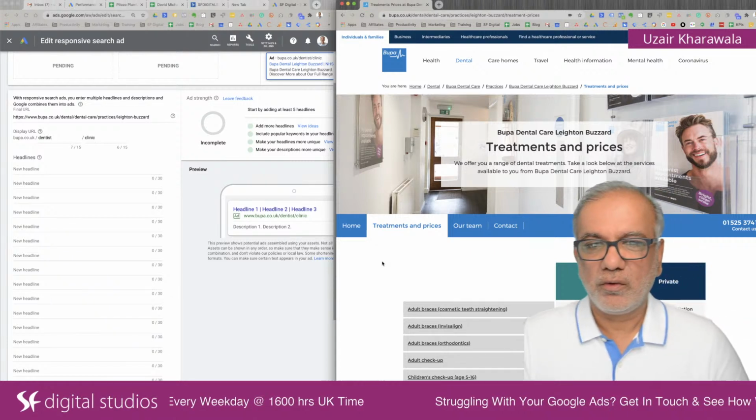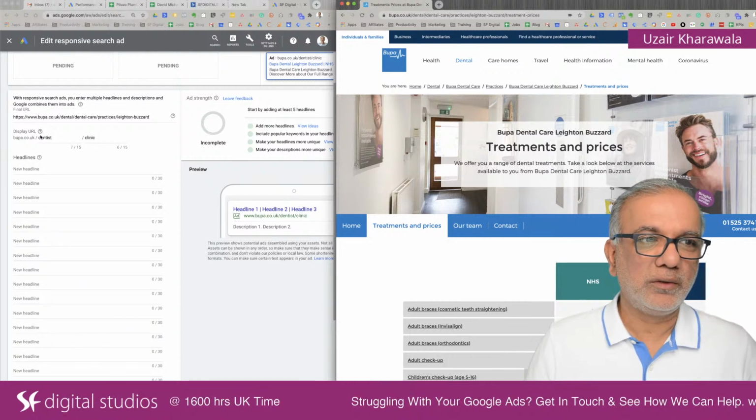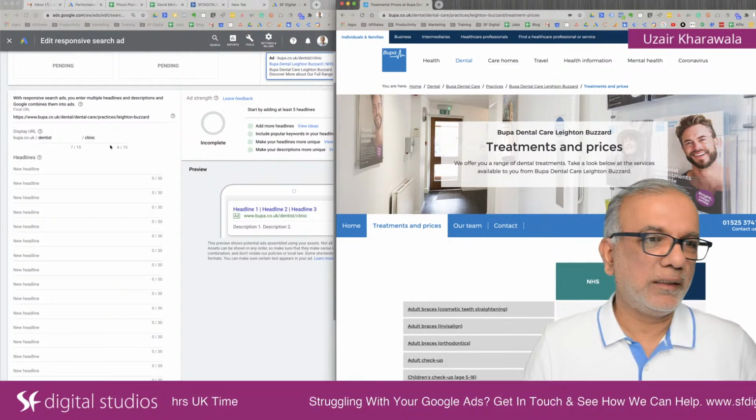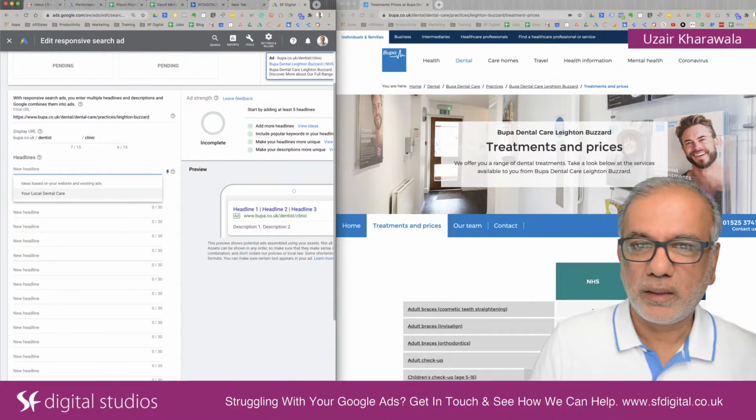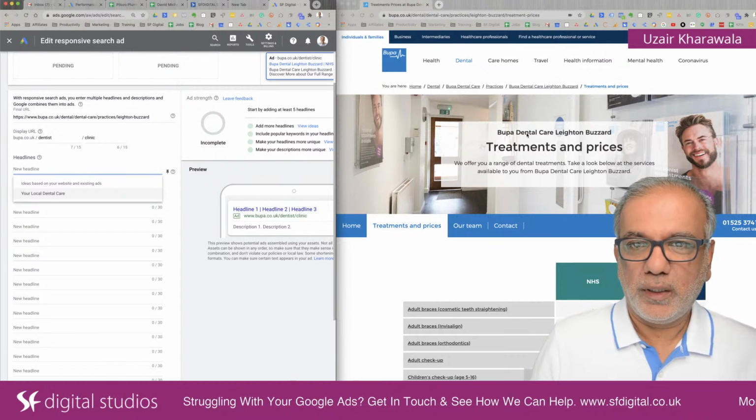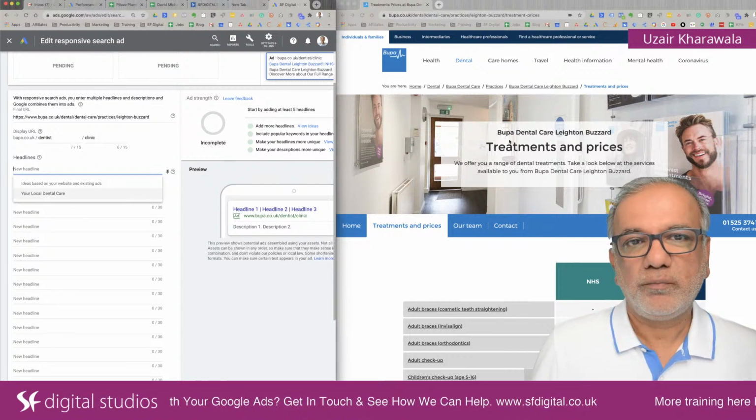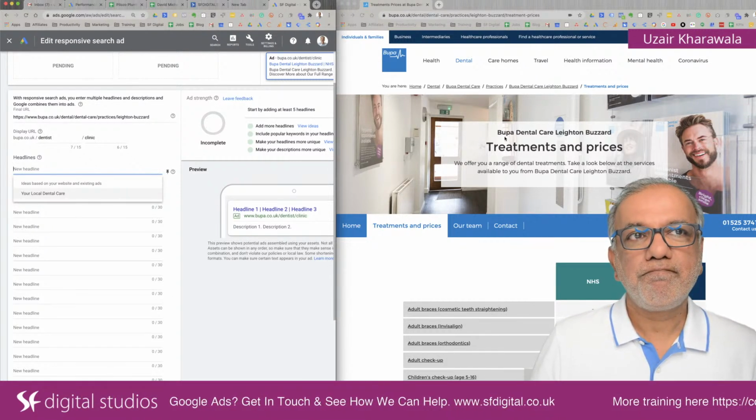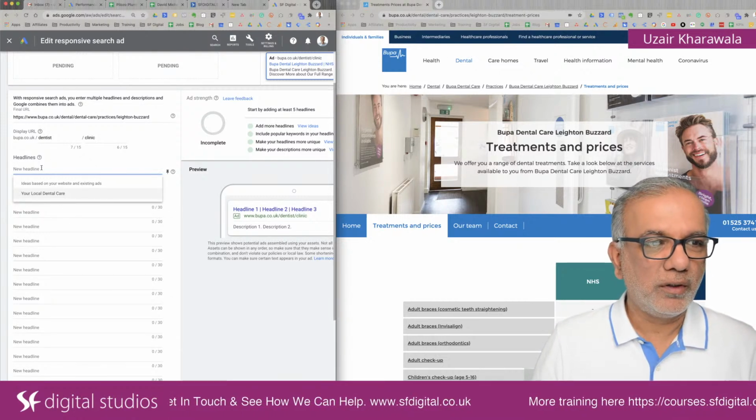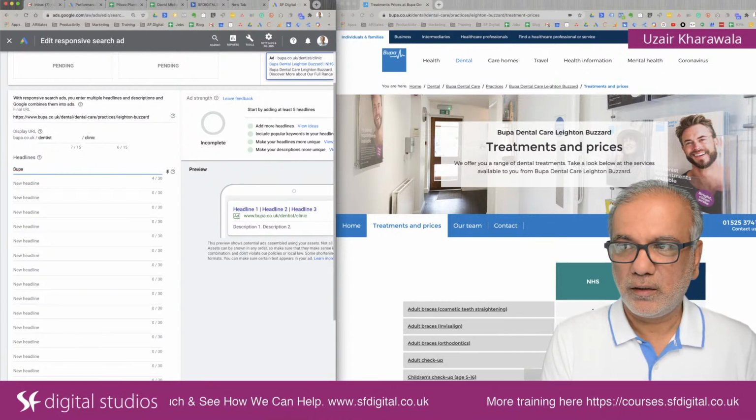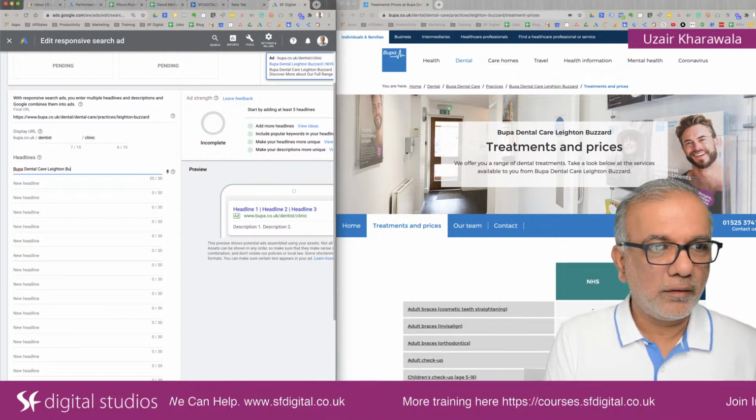All right, so the first thing you want to do is put in the URL and then path 1 and path 2. Make sure that you have your keyword in there, which is dentist clinic or dental clinic or whatever. Then I'm going to look at the web page, and Bupa Dental Care Leighton Buzzard, this is our town. I need to be careful if I am writing an ad with a trademark in it, but if this is for the main company, then I'm sure it will get approved. I'm going to go ahead with Bupa Dental Care Leighton.